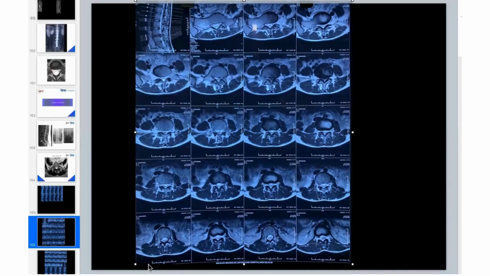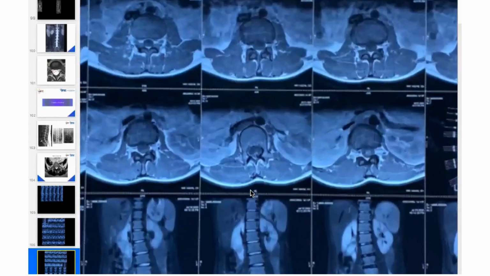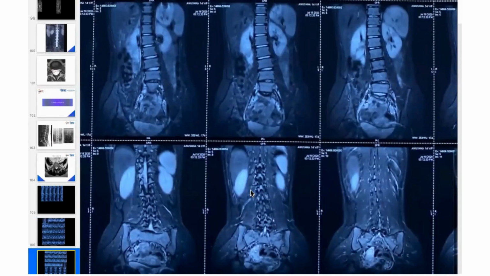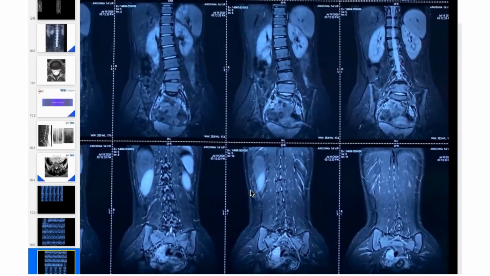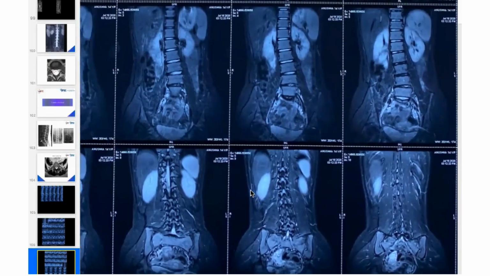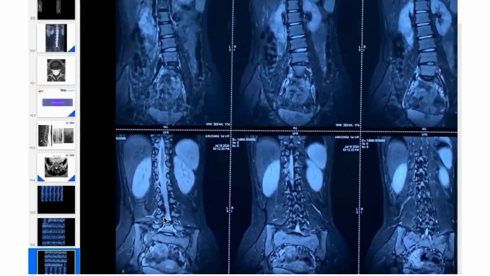Here now. And this is a coronal section now. You can see here, that's a student material over here.